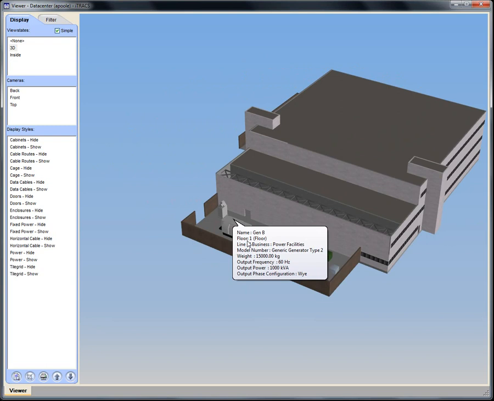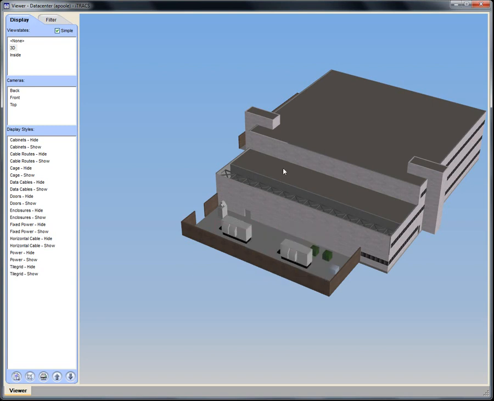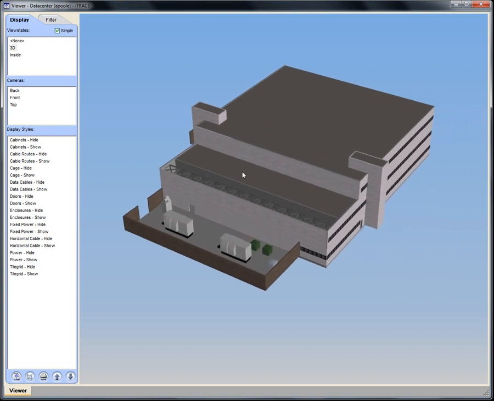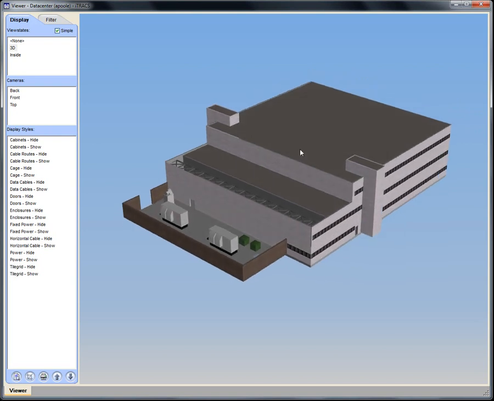You also have full context, and as you can see with the pop-up over the generator in the courtyard, you have full data to all of the objects within the view. Without the data, it's just pretty pictures. The model is also extendable and flexible. It's vendor agnostic, and the model, we believe, must be extendable to all types of assets.